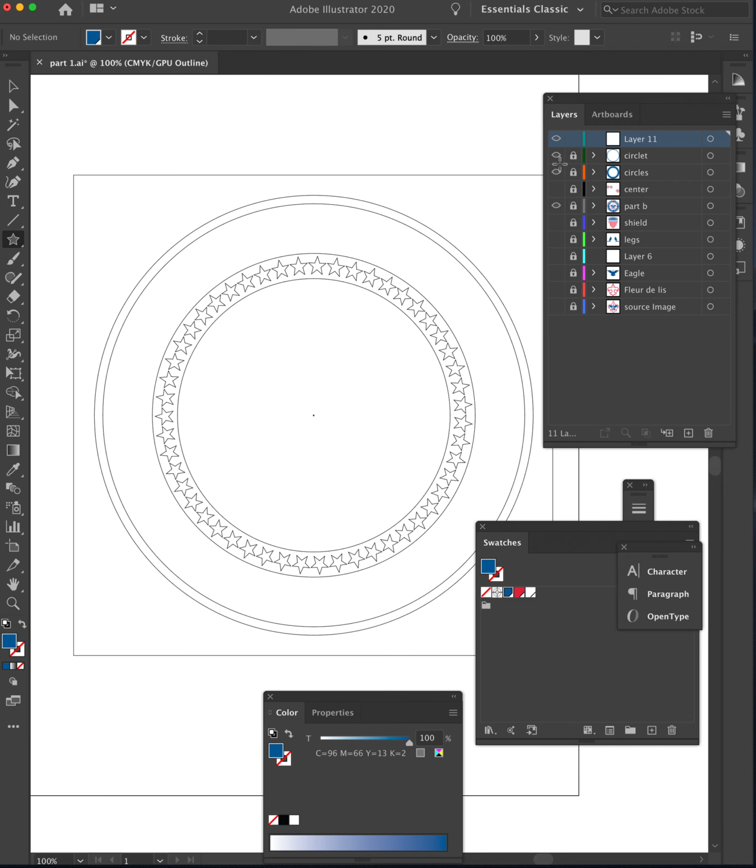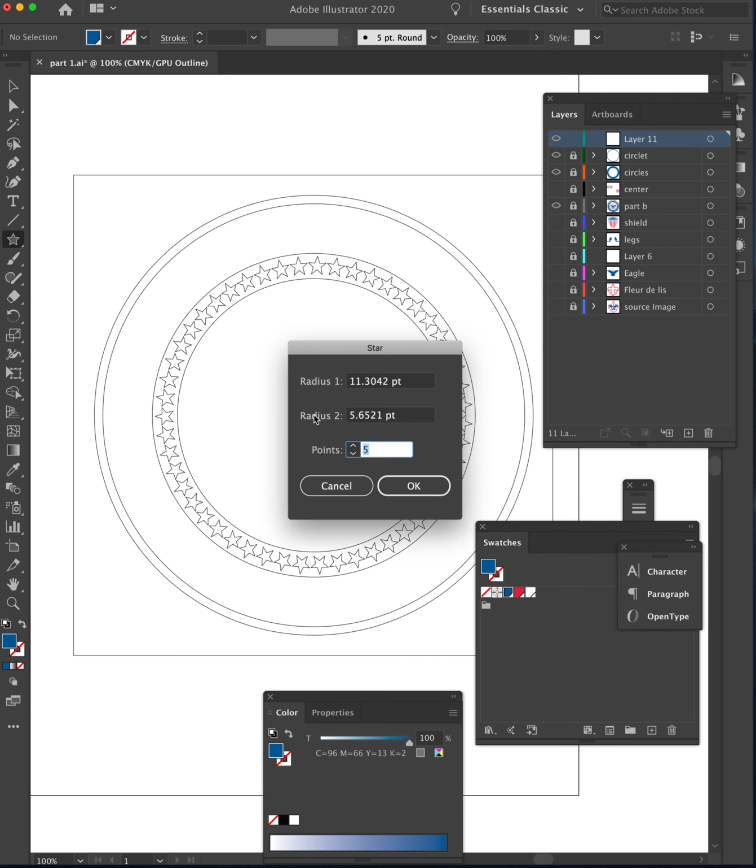Back to the Command Y. I'm going to grab the star tool. I'm going to click right at that center point. This is what I was talking about before when I said I need to be able to see it. And it's the radius 1 and radius 2 setting. I don't know exactly what they need to be. So this is part of where the trial and error come in. They can be scaled afterwards. It's not a huge problem either way.